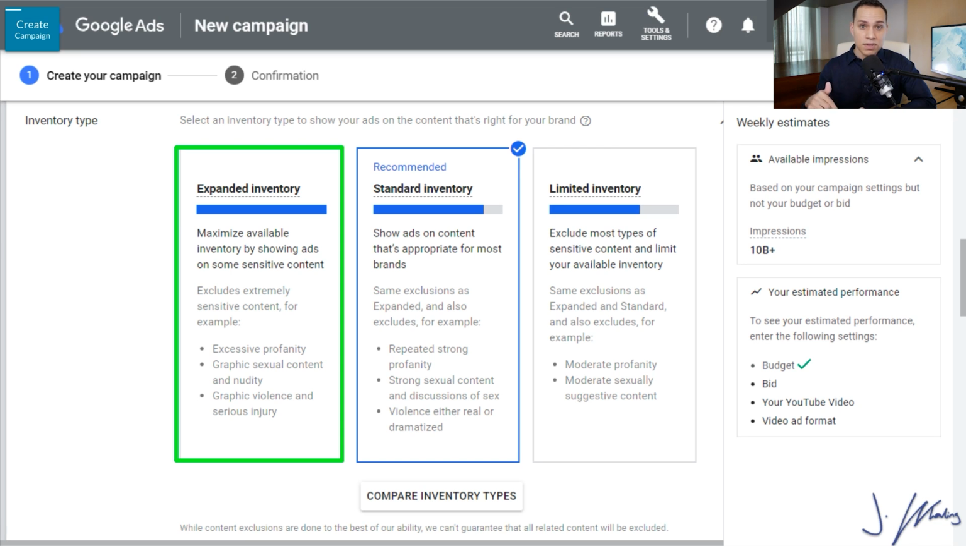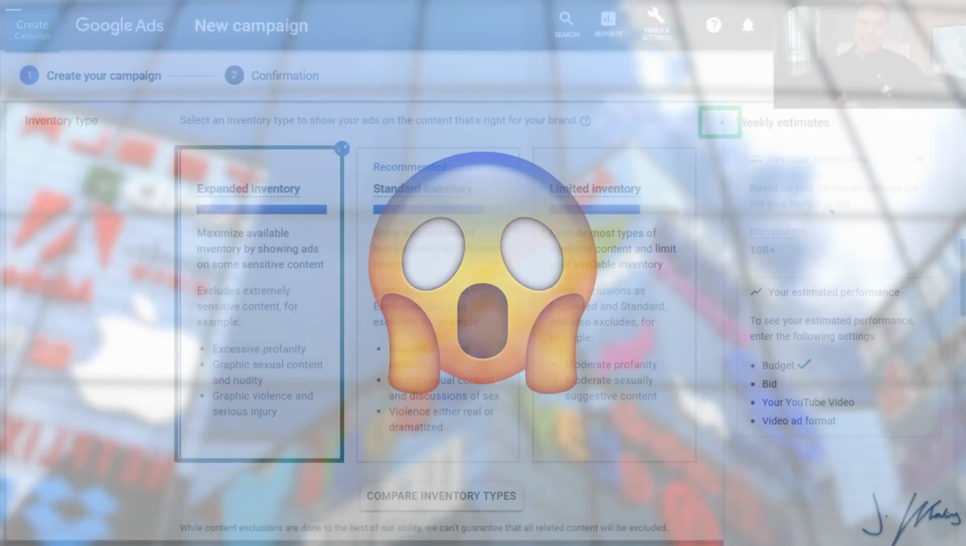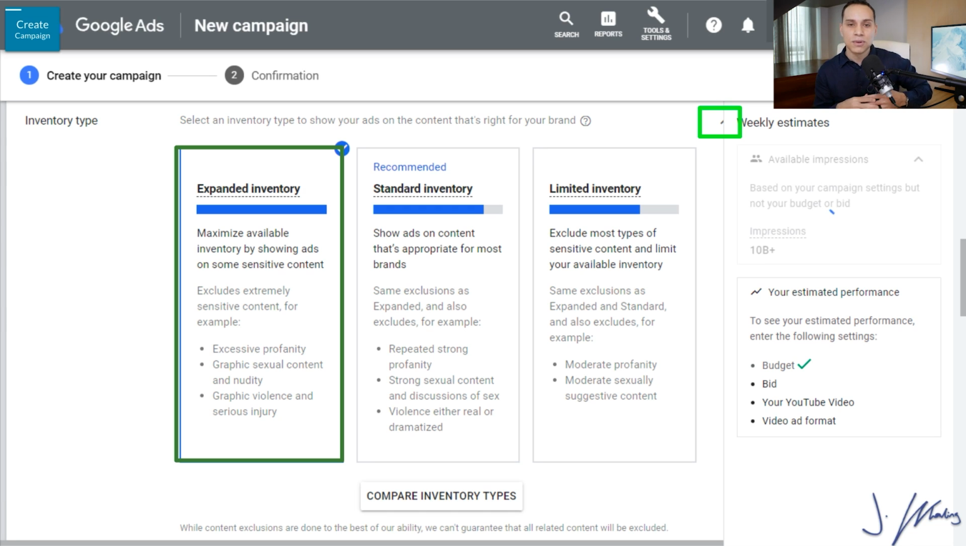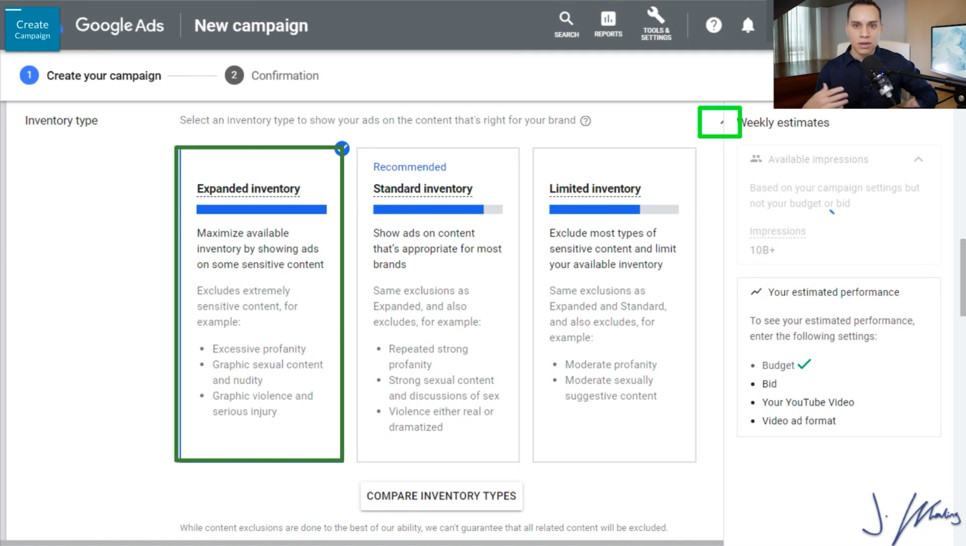Now, when it comes to inventory type, we're just scrolling down the page here, go ahead and click on expanded. So what happened in the past, and the reason that we have something that looks like this, is because big brands got really freaked out when they were showing up on videos that they didn't exactly agree with for whatever reason. And when it comes to growing our channels, well, we're not going to judge what our potential subscribers are watching, right? We're not forcing them to watch those videos, and those videos are technically all in line with YouTube's terms of service. So instead of judging our potential subscribers for what they're watching, we're just going to show our ads where the big brands are unwilling.